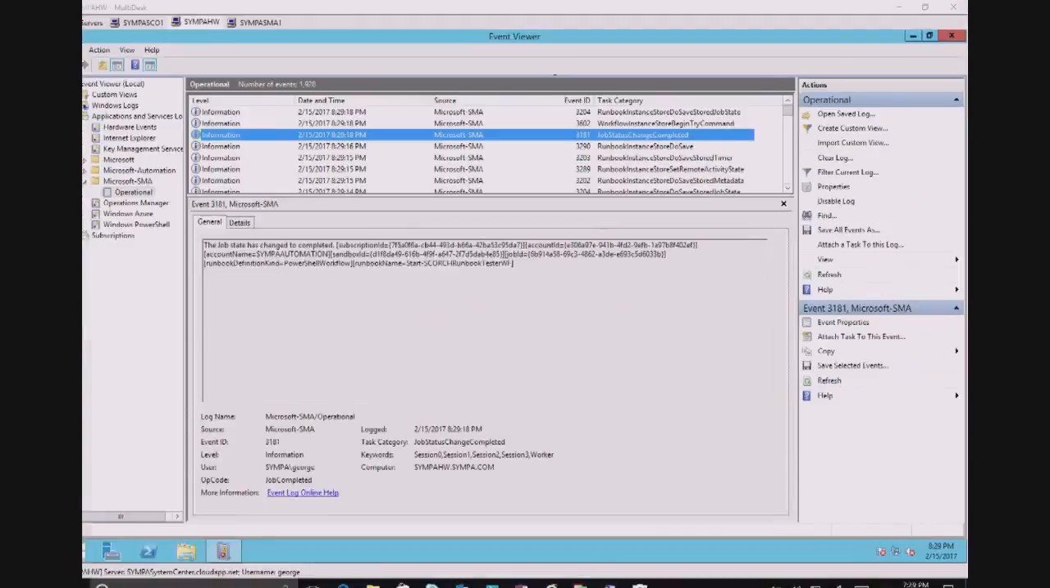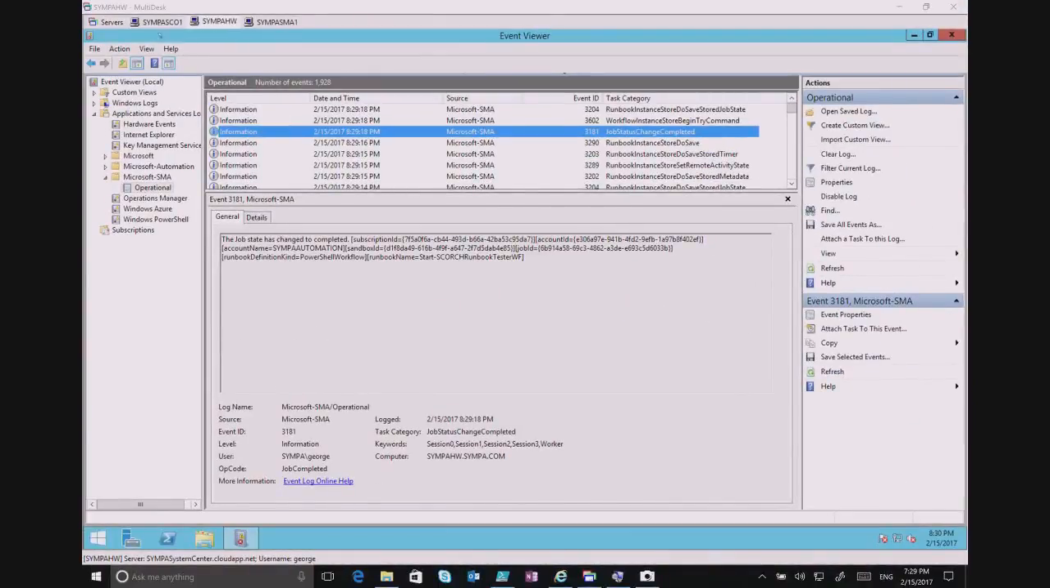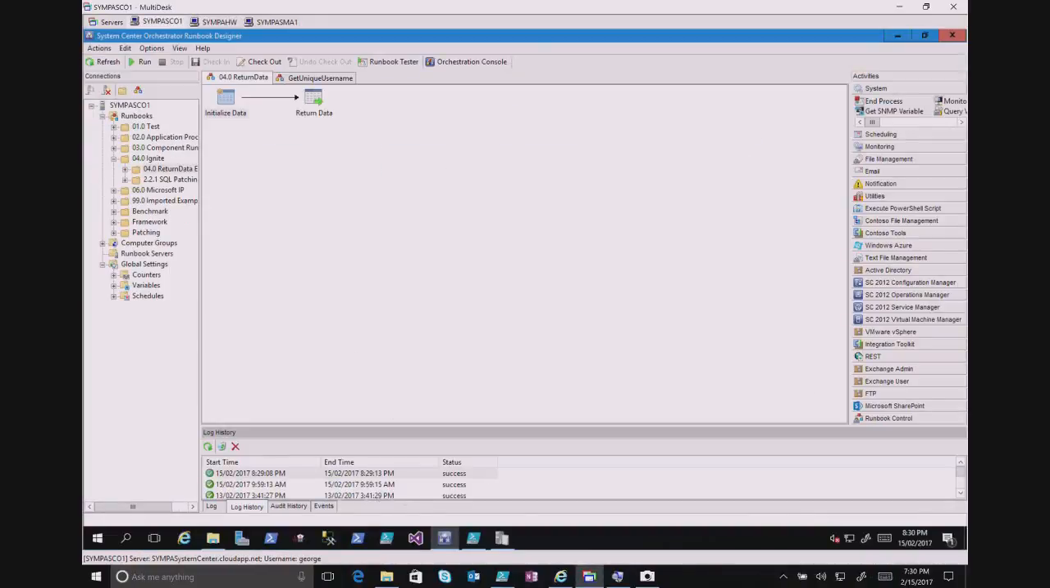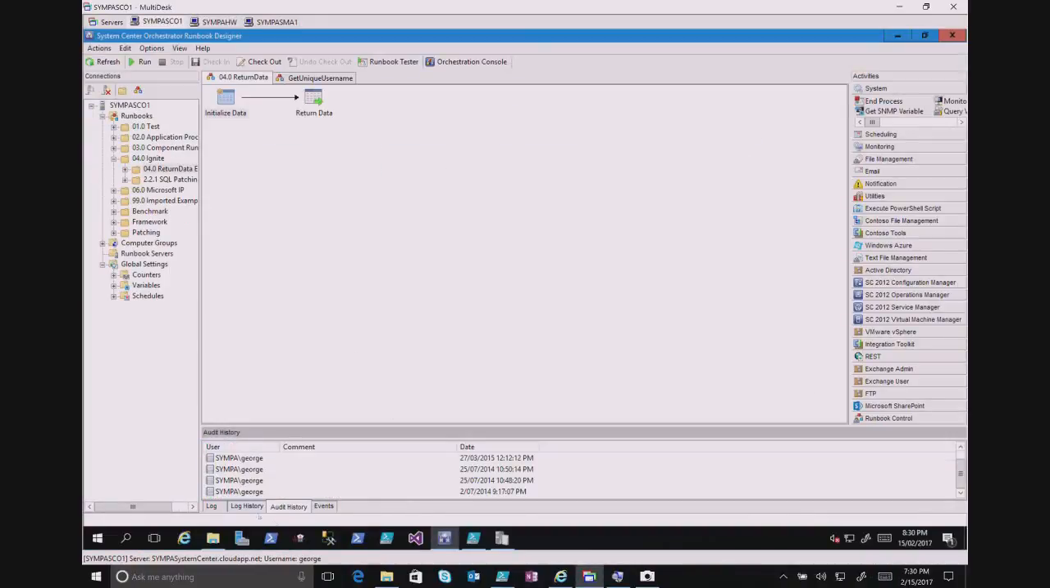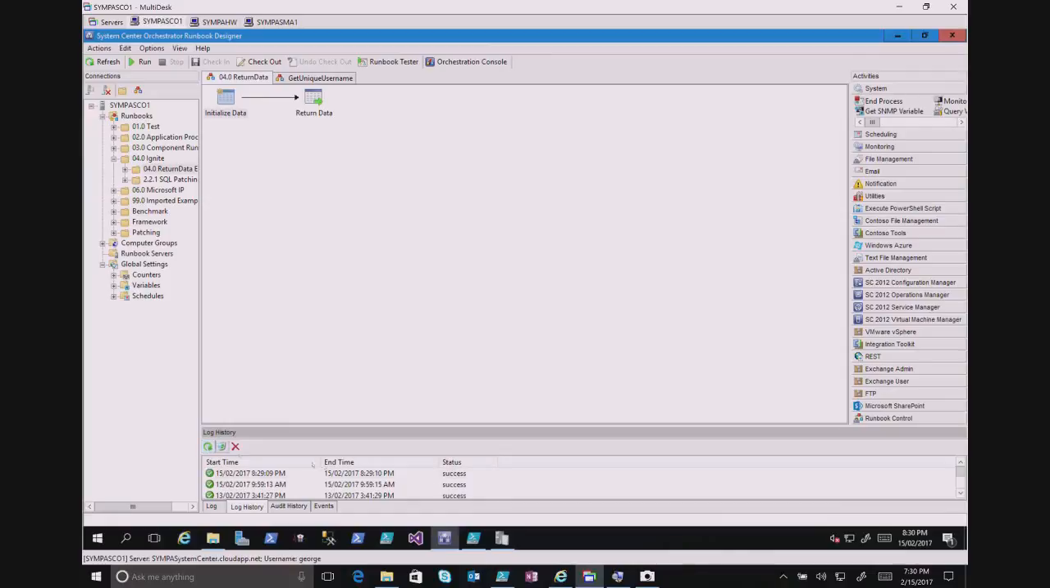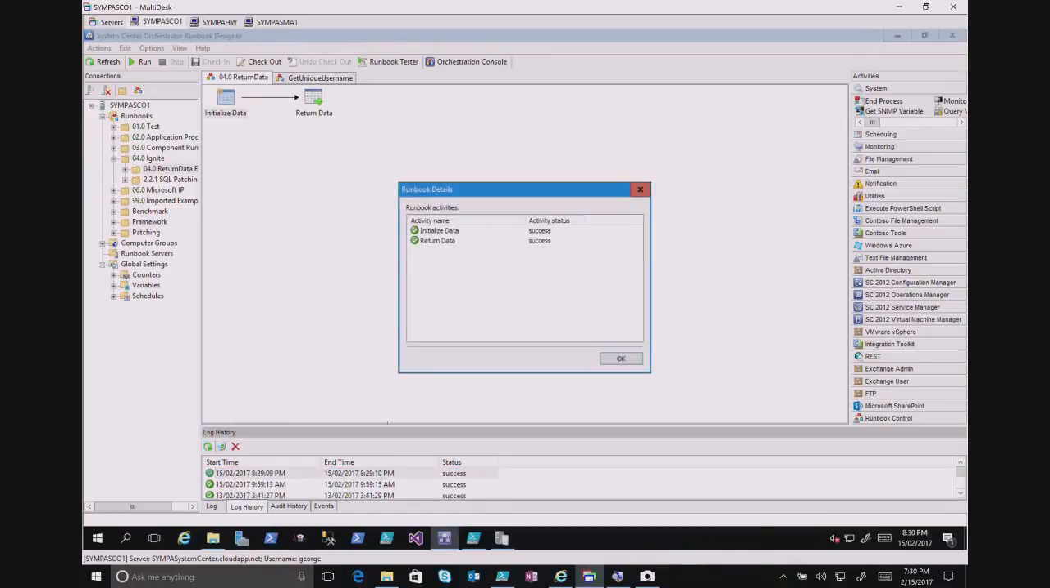So let's go into Orchestrator, just to make sure that actually worked in the first place. I'm going to go back into log history and refresh that. There we go. Job ran at 8:29. If I double click on it, I've got both my initialized data and my return data ran. So it's run, and now when I query the REST web service, I'll actually have data inside there.